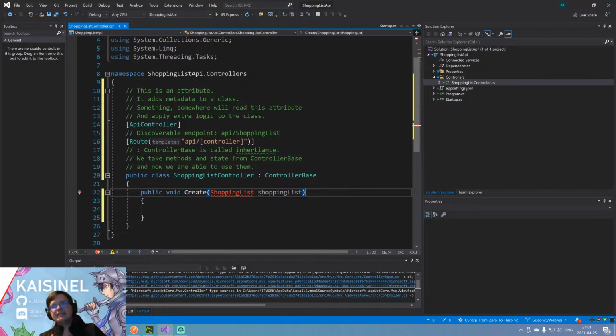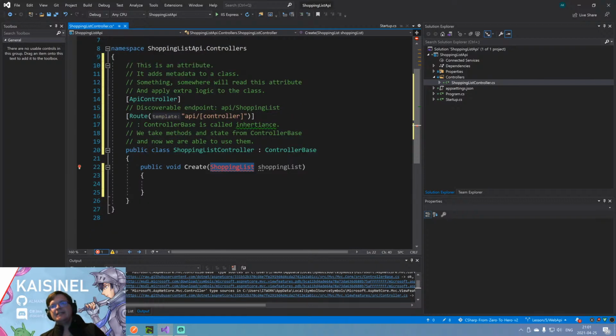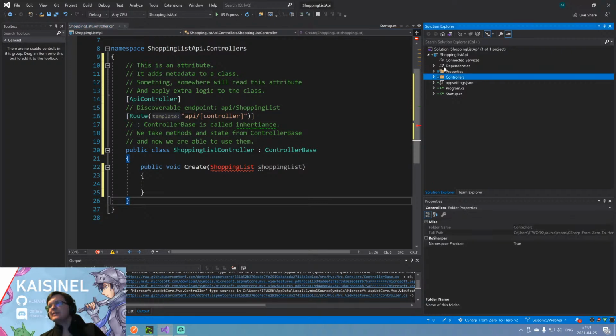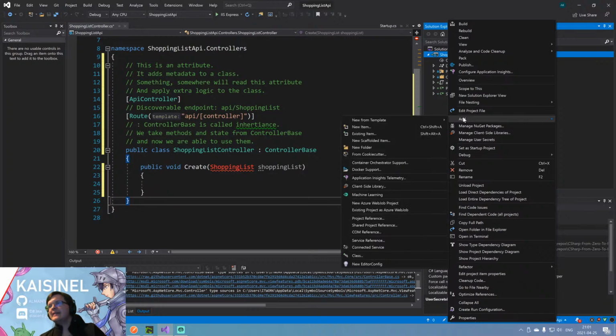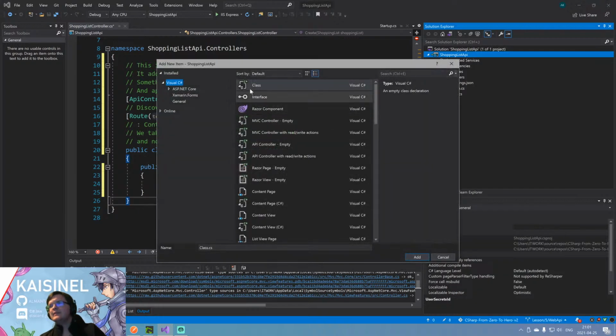I don't have this class. I cannot create it yet. So I will create a new class called shopping list. I'll click on a project and hit add new item and then select class. And I'll call this shopping list.